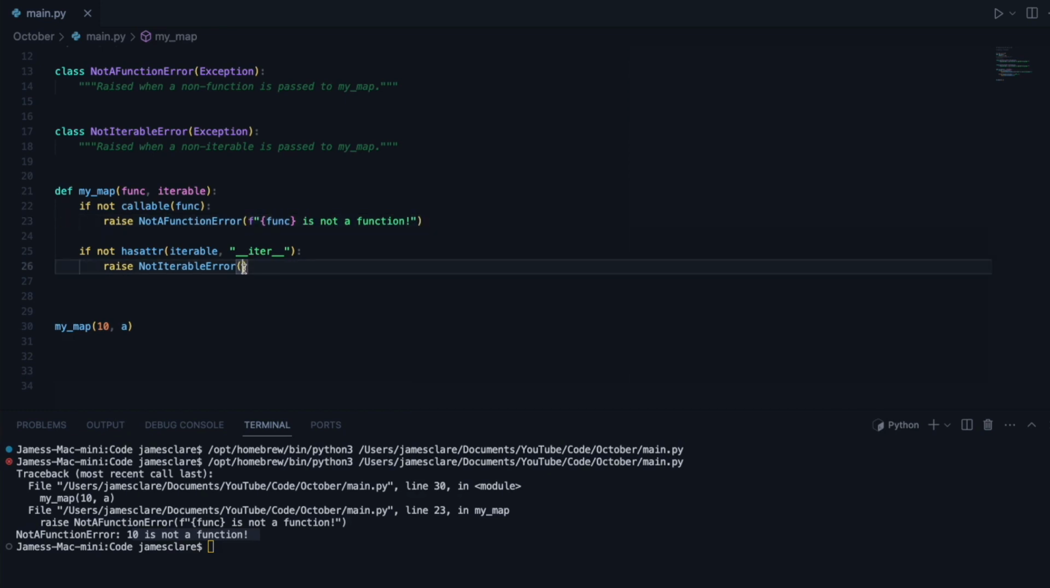So steal this, put this inside here, and then we can do iterable. I'll make sure you get this correct. Iterable is not an iterable, like that. So that should work now for both of those.